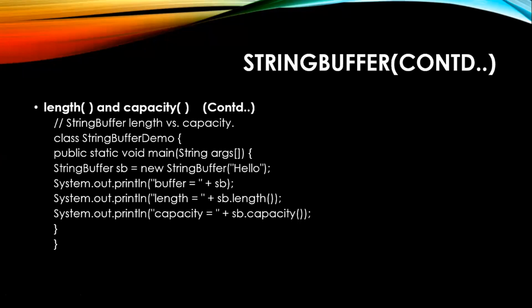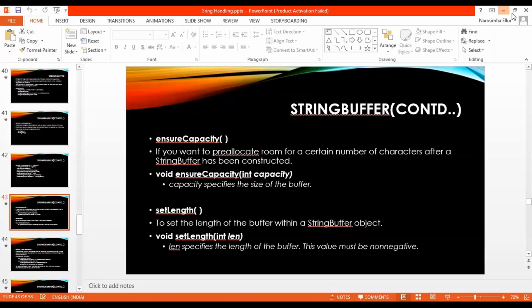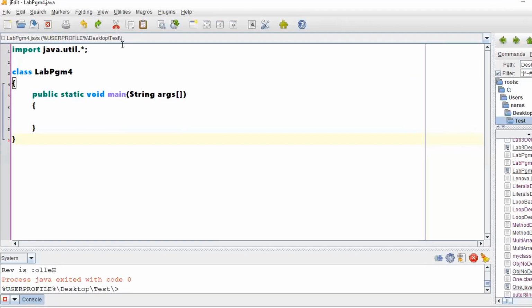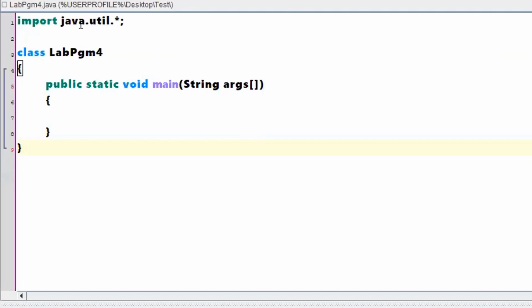If you are clear with the length and the capacity, shall we directly proceed with our lab program? Let us just cross check whether the length and capacity we have discussed are fine or not. Here I have just created one prototype and not implemented anything.